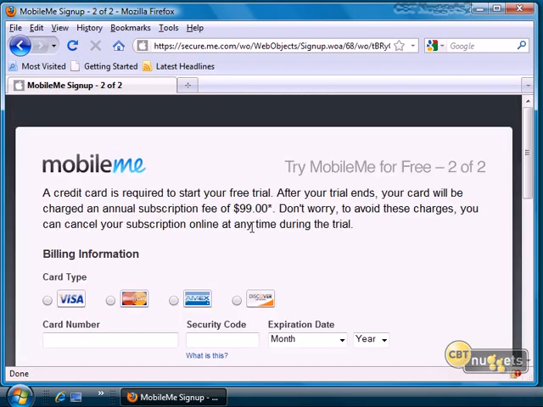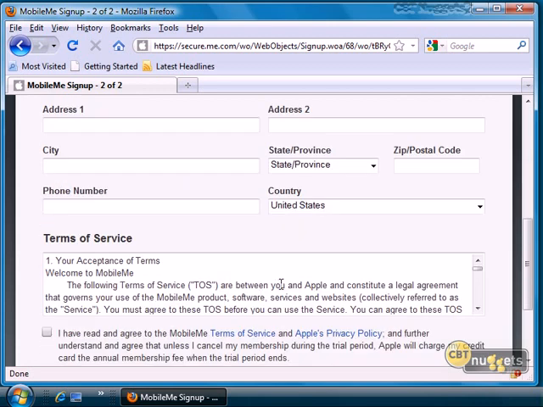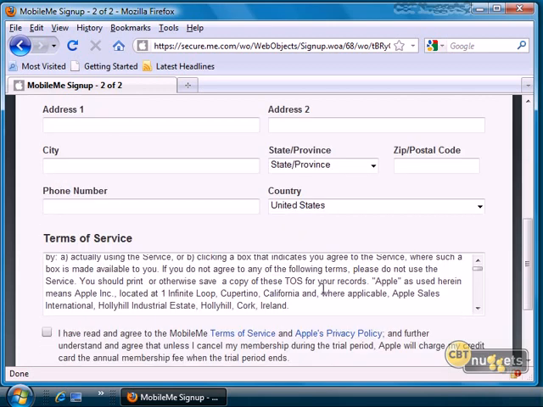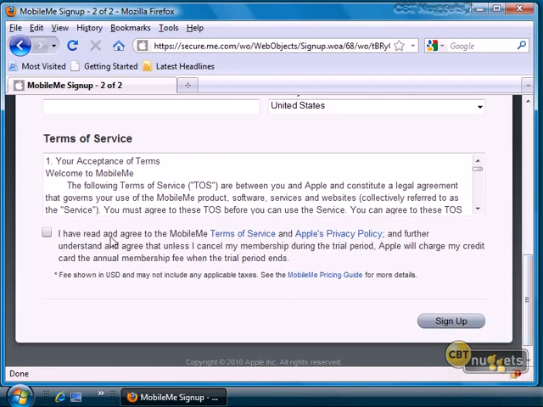Okay, so once I enter that information, here's your place where you enter the credit card that's going to be required to start the free trial. And after the trial ends, they will charge you the $99. And so again, you can put in your information. Down here, they'll show you the terms of service that you can read. And then down here, you of course will have to click and agree to that.